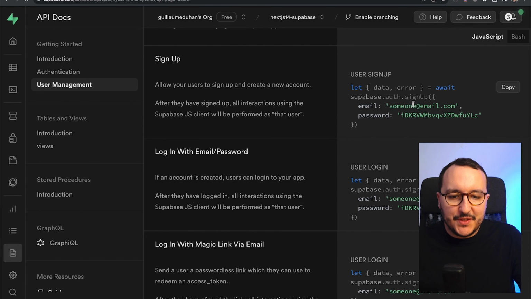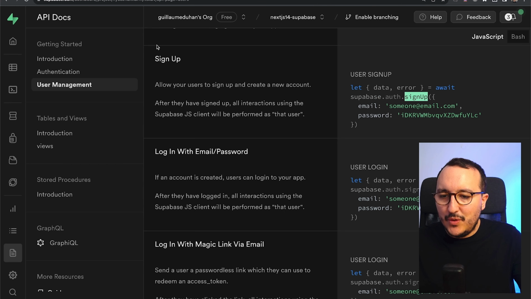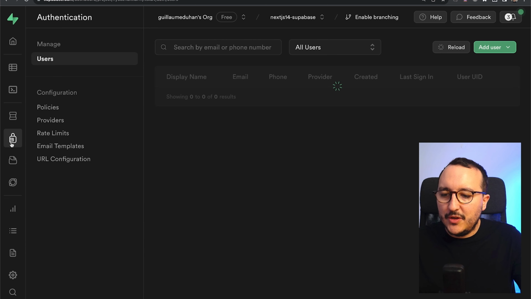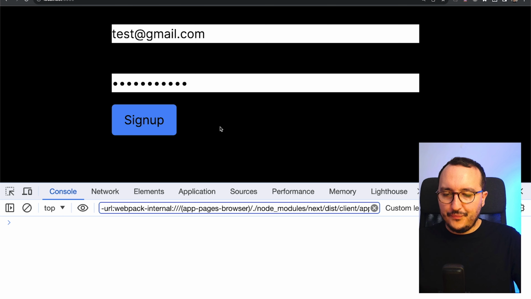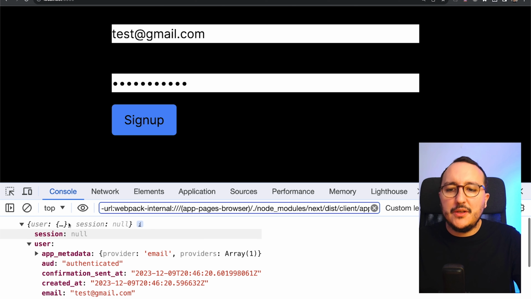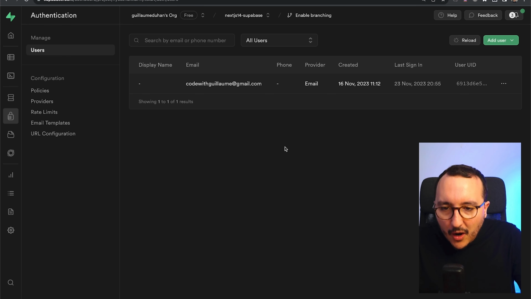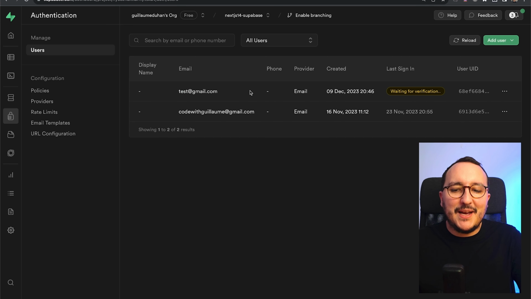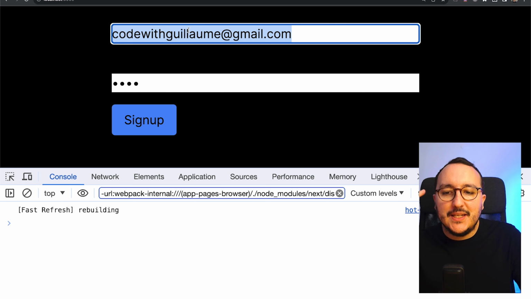So what I need to do at first is to use sign up instead of sign in. Okay? So what I can do with Supabase is that when a user is going to try to authenticate, we can go to the list and we will see his name appearing in here. And let's try. So I click on sign up here. We can see that we've got a user, but we don't get any session because we are supposed to receive an email to confirm our signing up. However, if I go on auth, we can see that I got my test@gmail and I got my waiting for verification that is here.